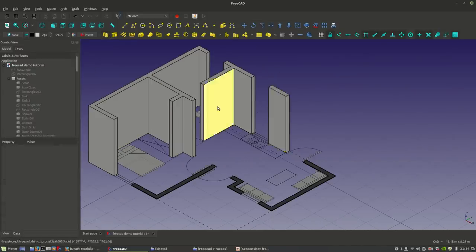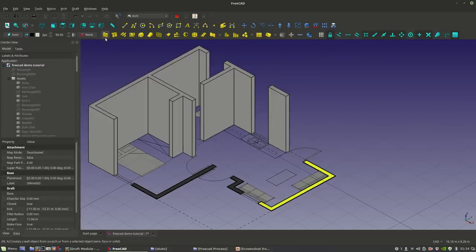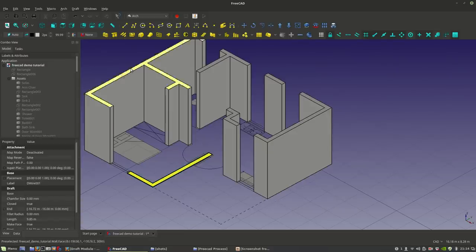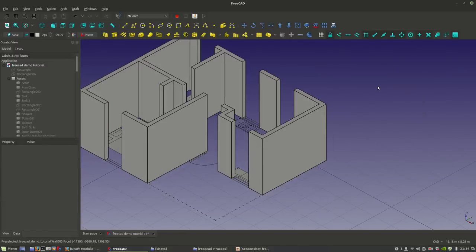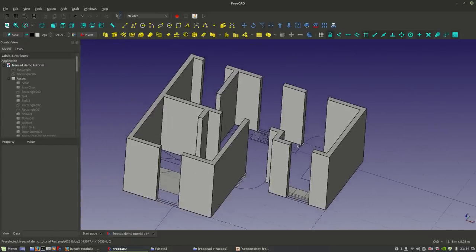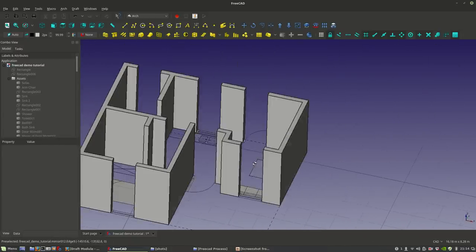And here, same thing here, same thing here, and here the same thing. So very quickly I have a 3D wall extrusion.